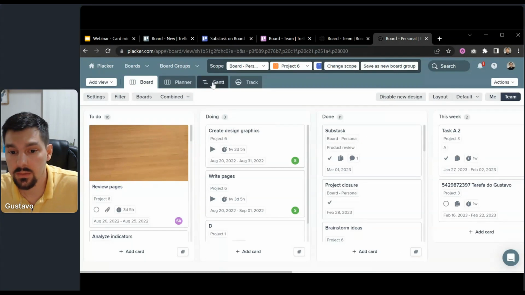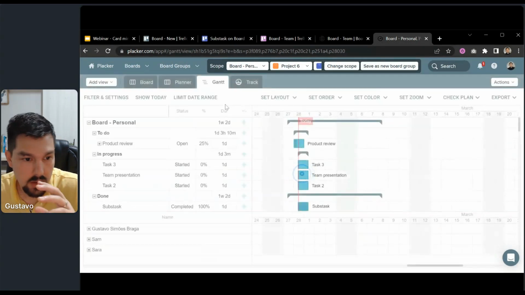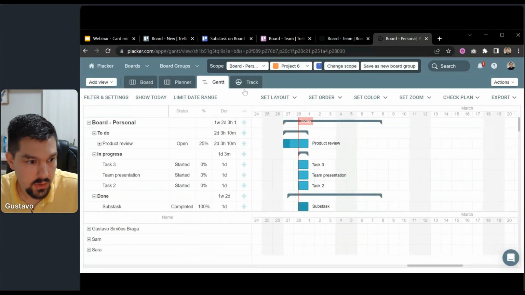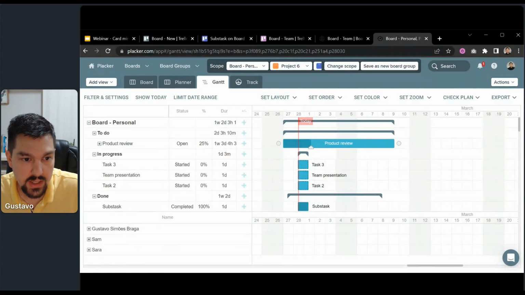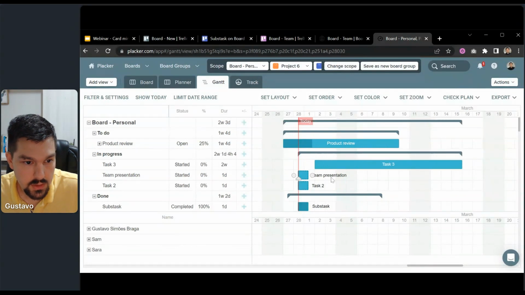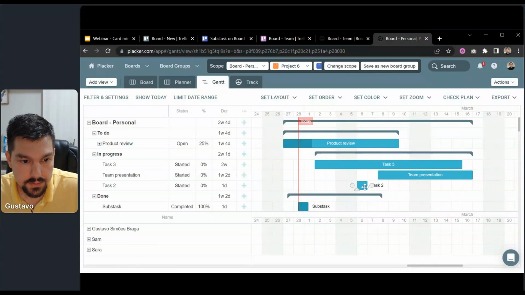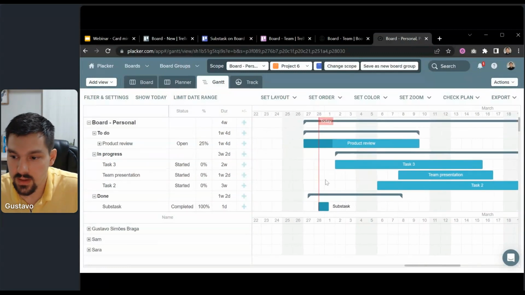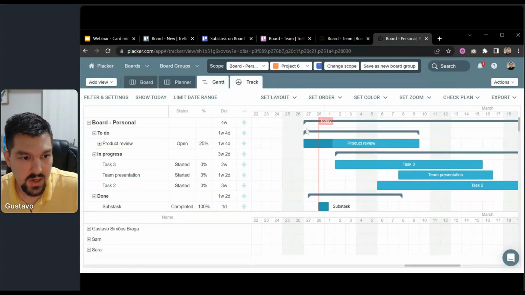You can open a Gantt view. By the way, this is all included in your Placker subscription, right? So you can use the Gantt view to visualize your timeline. You can change the tasks here. So if it's interesting for you to have this kind of view, then you can also use Placker for this. Of course, it's not the main topic today, the Gantt chart and the track view.